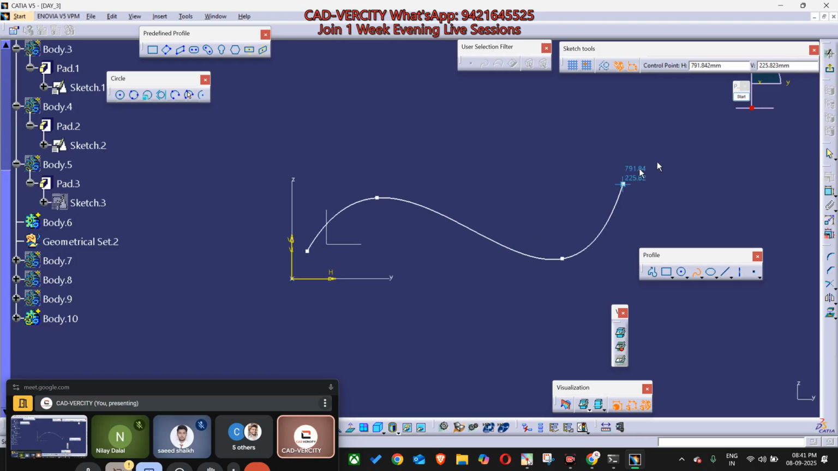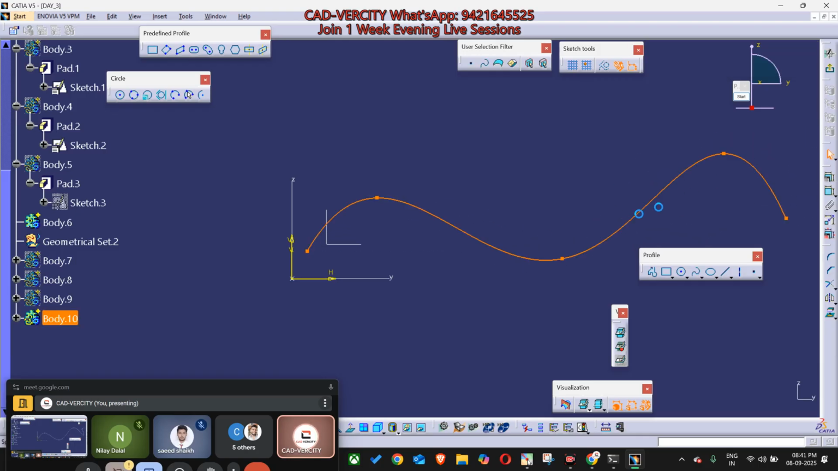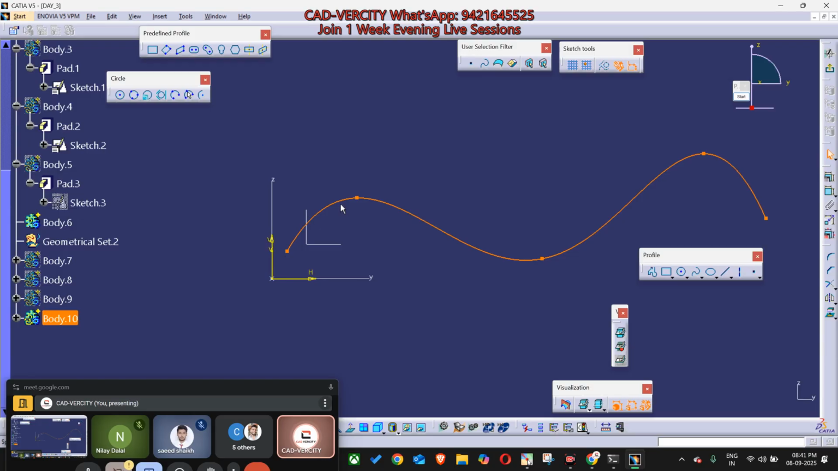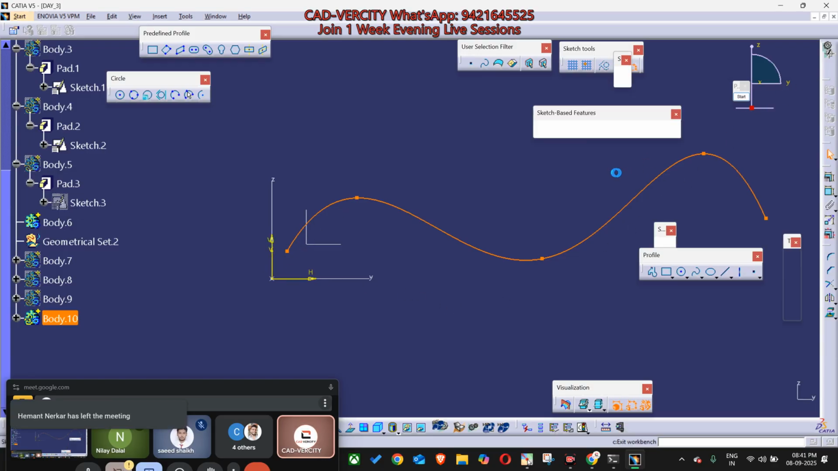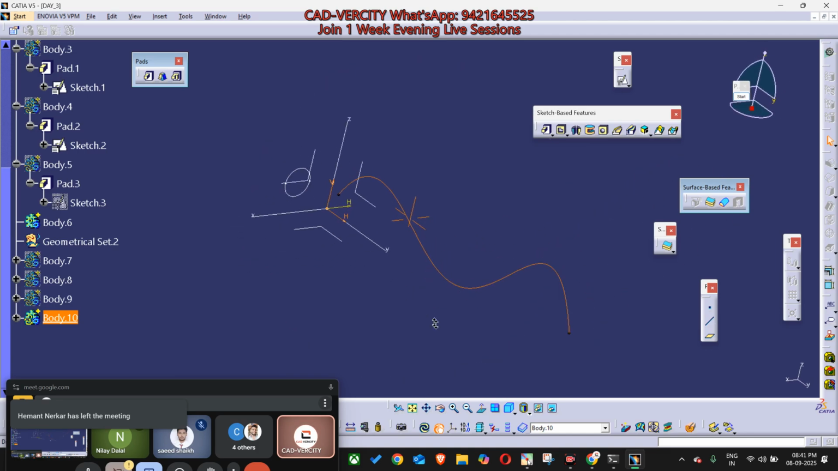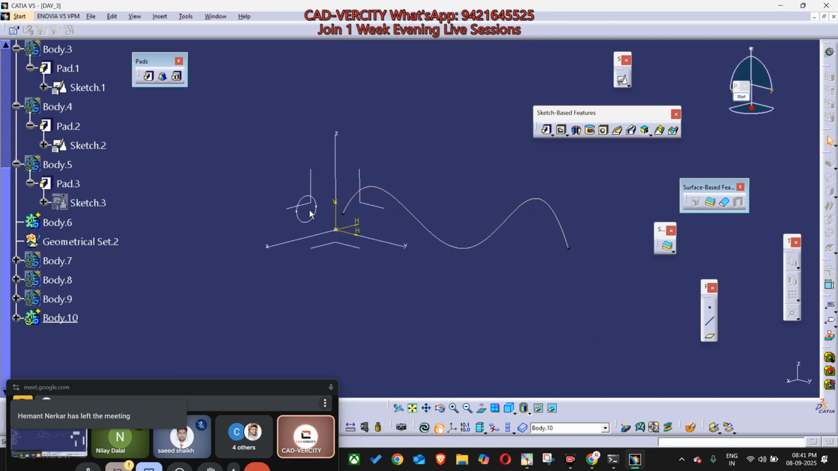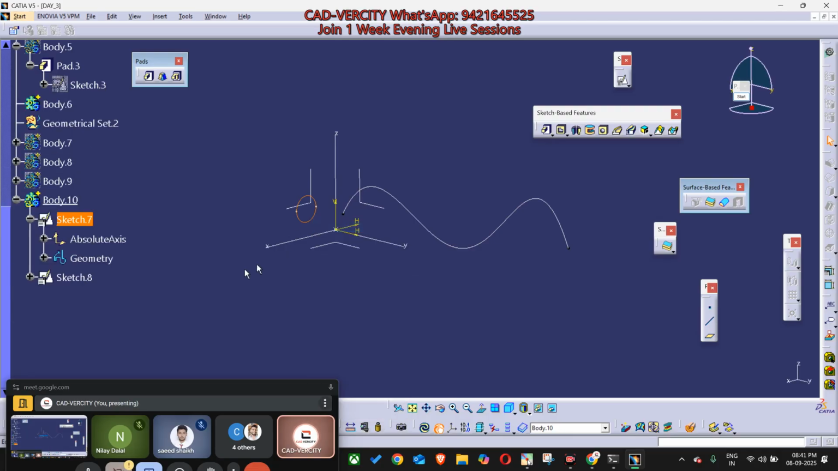1, 2, 3, 4, 5. Exit. So is it mandatory that this sketch should intersect this one? No. In slot, no. Oh, sorry, in rib, no. Here you can see we have this sketch. The first one, right click, center graph. Here you can see two sketches, sketch 7 and sketch 8. First sketch is on the y plane. Second sketch is on the x plane.